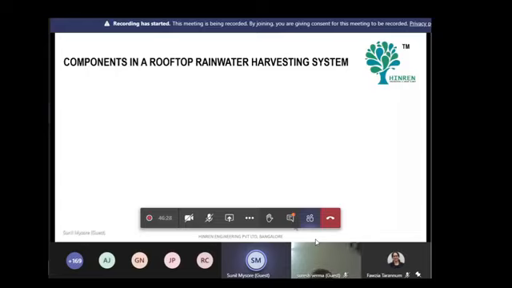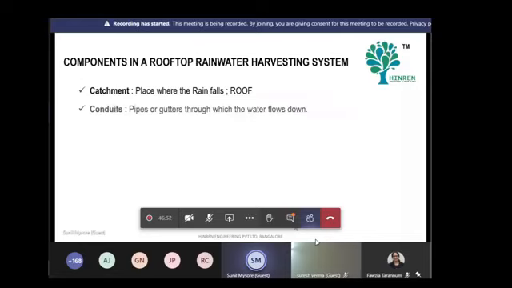Coming to a rooftop rainwater harvesting system, what are the components involved broadly? First and foremost, and the most important, the catchment. That is the place where the rain falls, that's our roof. That is the first component. The second component is the conveyance of the rainwater. The water which falls from the roof has to be conveyed to your well or sump or a rain barrel or wherever it has to be stored. First the water falls in the catchment and then it's conveyed through conduits that we call pipes or gutters.